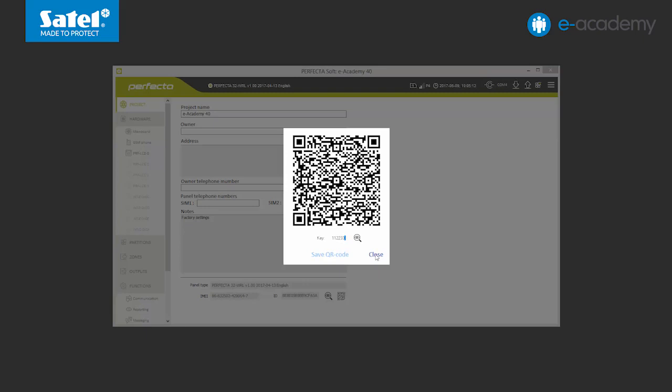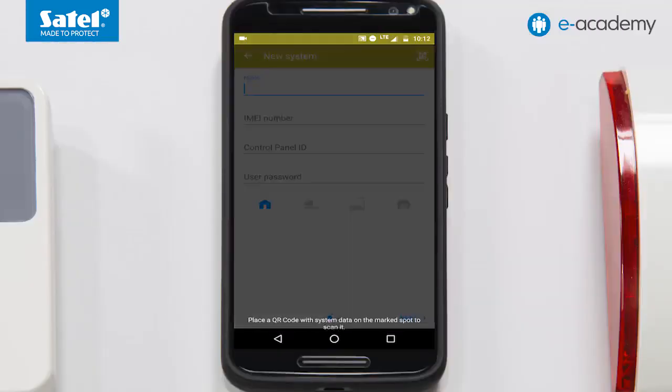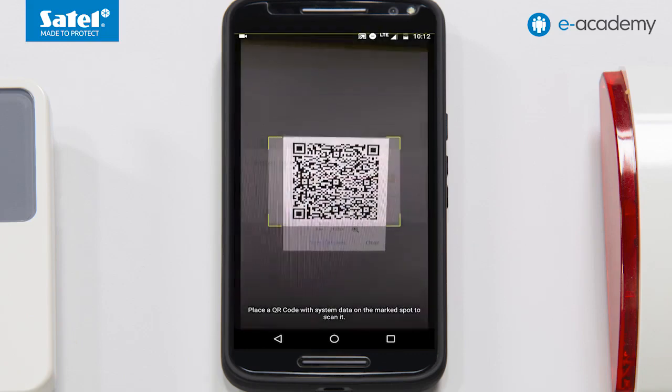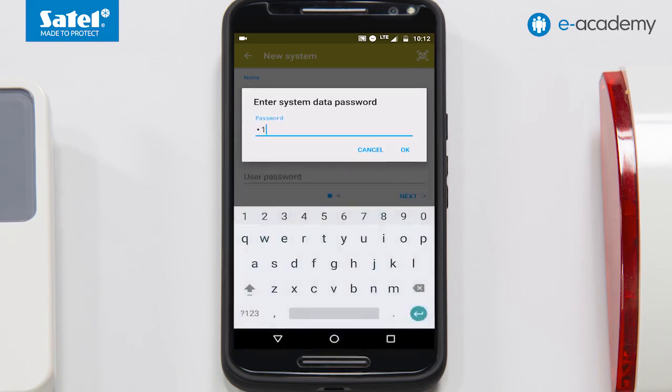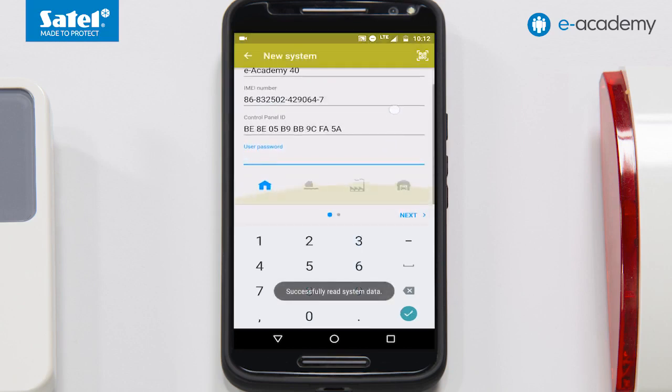Let's go on to it now. The QR code icon appears in the top right corner. Click on it. Now you must scan the QR code from the computer screen. The application will ask for a password to the system data, that is, the key assigned in the program. As you can see, the fields for the alarm system data have been filled in automatically. Additionally, you can choose the icon that will be assigned to your system.